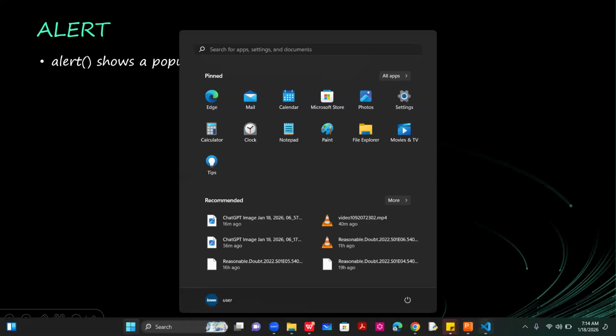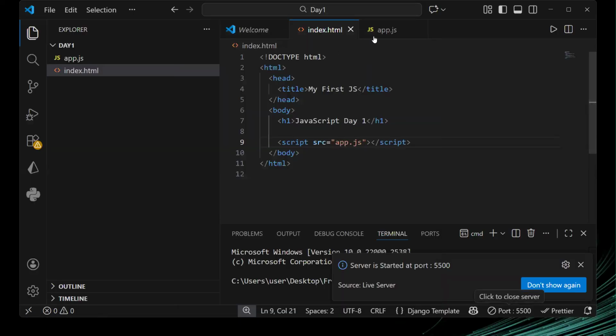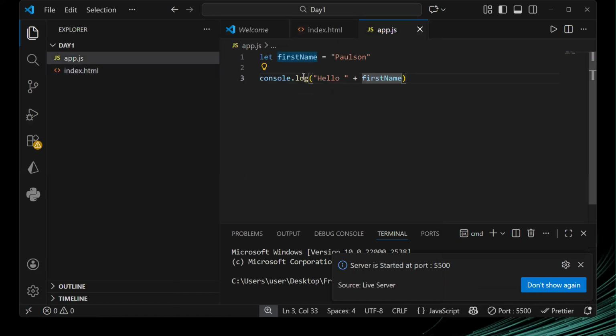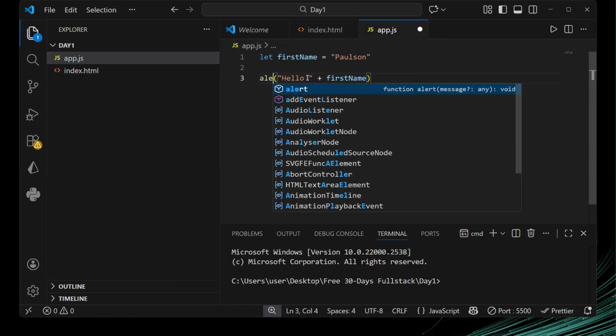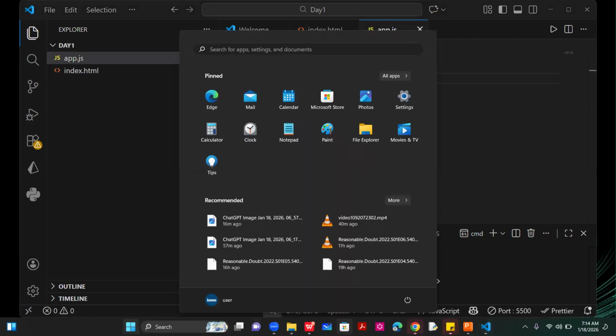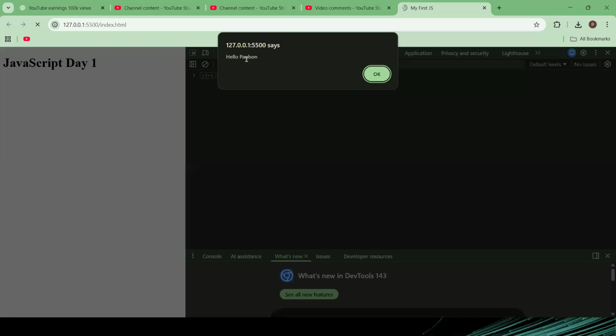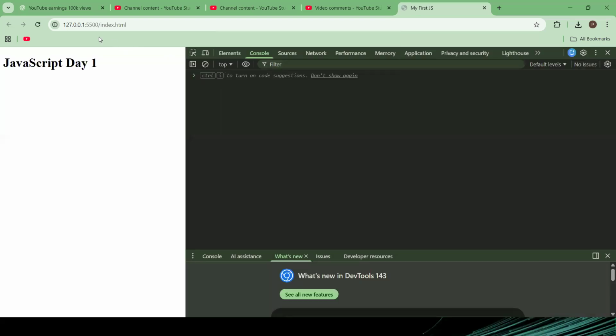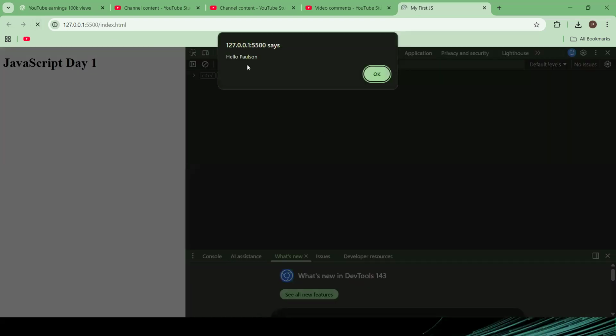So if I go back now to my JavaScript file, instead of saying console.log, if I change it to alert and save it, once I go to the browser now, look at it. Hello person. Once I refresh the browser, it would always pop up hello person. So you can see that this is what the user is going to see.